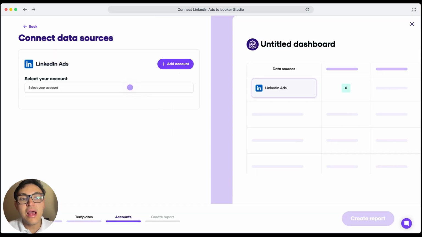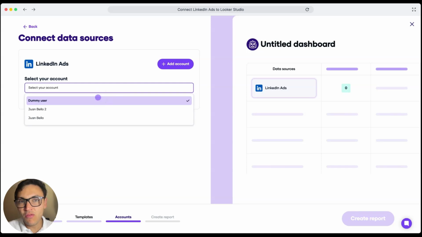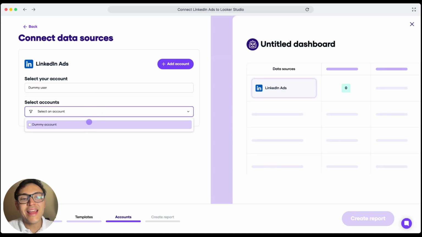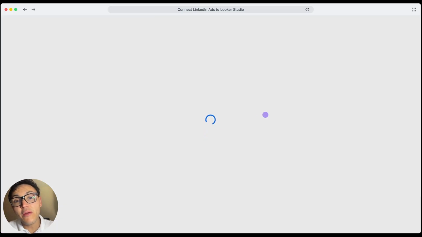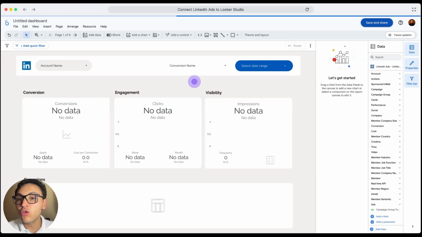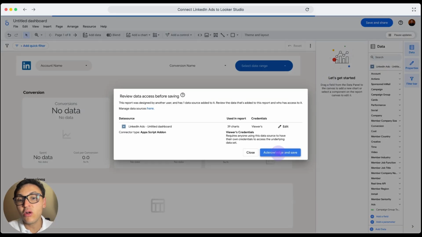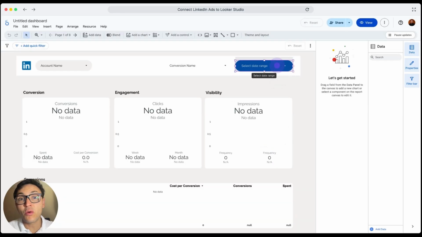I will click on Allow, and now I can select the profile I connected and also the ad account I want to visualize. Once they click on Create Report and our connection is ready, we will be redirected to Google Looker Studio, and once your report is loading, you will click on Save and Share in the top right corner, click on Acknowledge and Save, and our report is published.